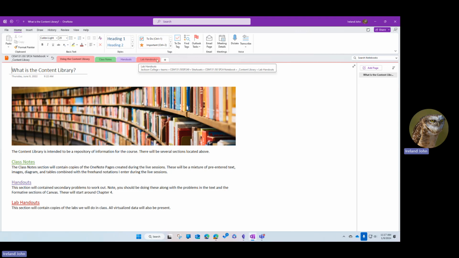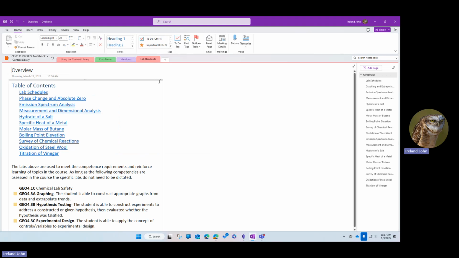So let's start at the end and work forward. Lab handouts. So lab handouts are exactly what they sound like. These are copies of the labs. Now, some of these labs, I think, are more than the total number we're doing this term. Oh no, there's some copies in here I got to eliminate.